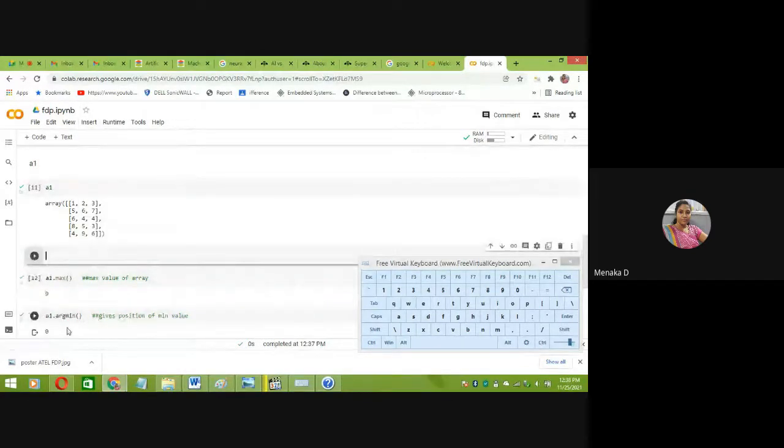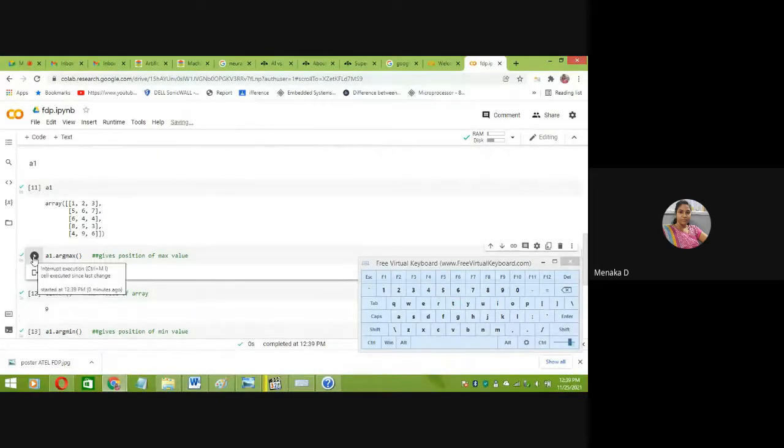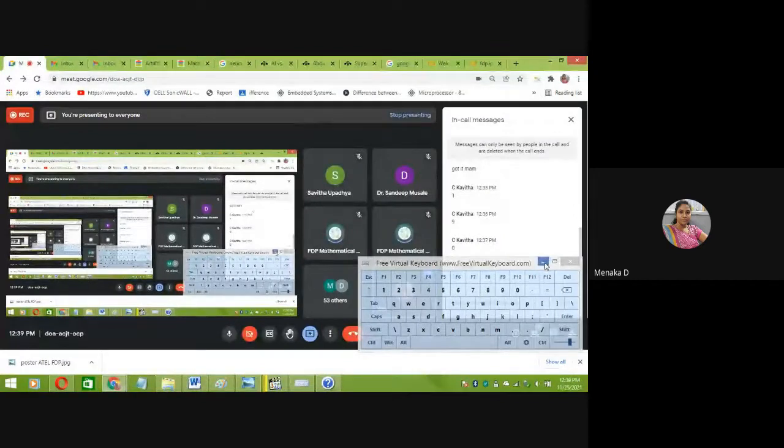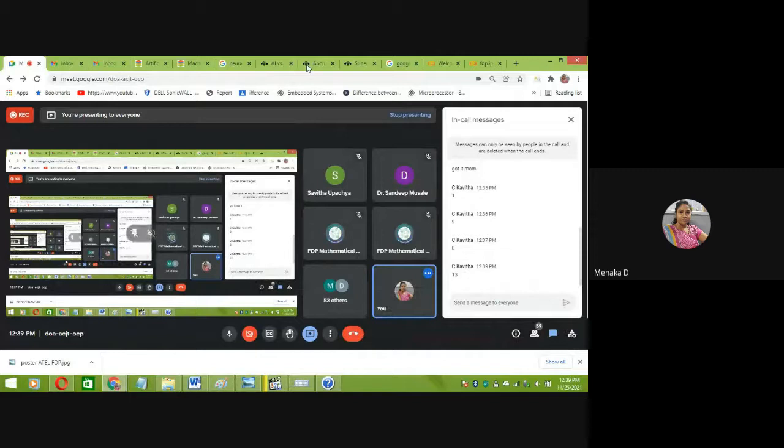Next code is a1 dot arg maximum. So it gives the position of the maximum value. Check it out and find out the answer, please. Okay, you are getting the display as 13. Are you getting it, participants? Okay, good.